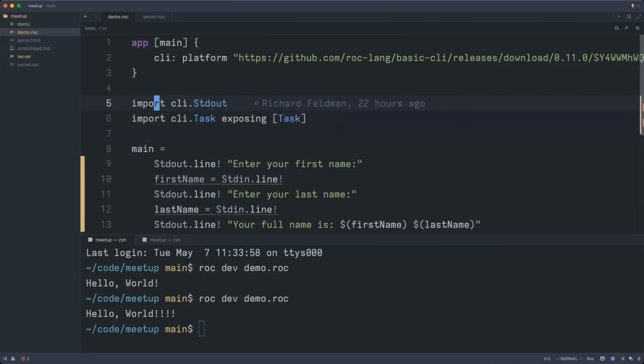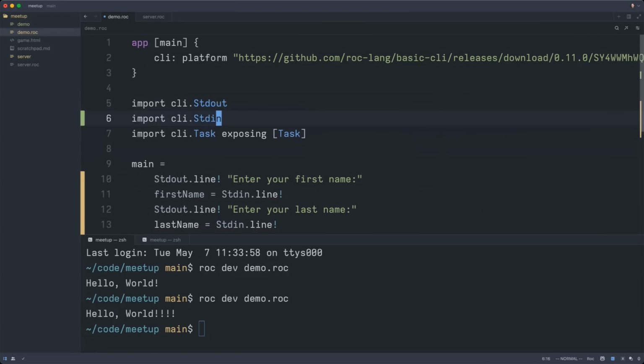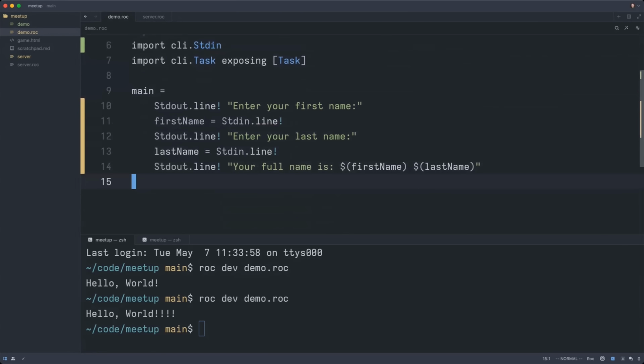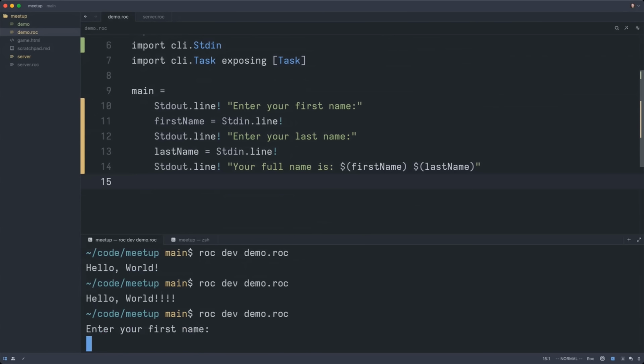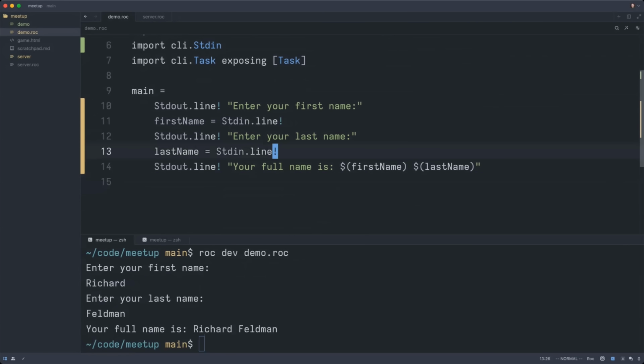So let me go ahead and import stdin. Okay, and there's that. And now let's run this. Enter your first name, Richard, enter your last name, Feldman, and there we go. Your full name is cool. Okay, so this is a little bit of I/O here. I'm going to talk about this exclamation point operator a little bit later, but basically you can get the idea that the things that are doing effects, like printing out to stdout or reading from stdin, have the exclamation point after them, whereas other functions like that List.map that we saw earlier on the web page don't have the exclamation point because they're not doing any effects.